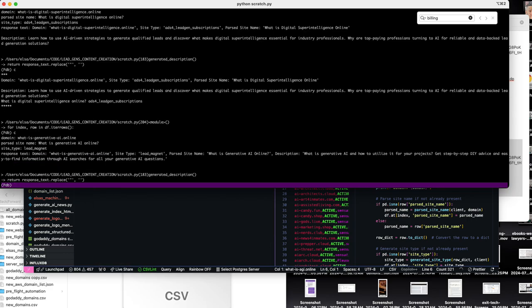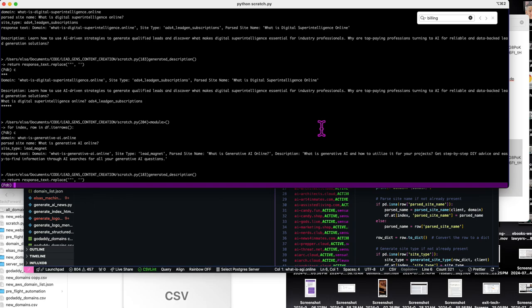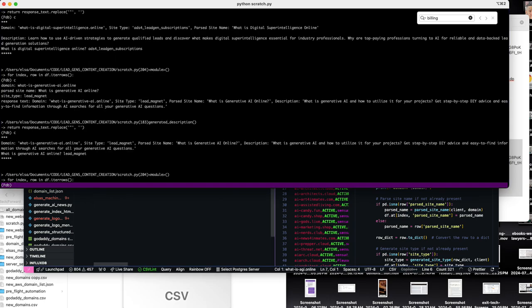What is generative AI? Oh, I'm silly. It's because I need to read it after it. The description is this. What is generative? It's the way I'm printing it. I didn't put a return here. What is generative AI and how to utilize it? Oh, there we go. What is generative AI? That works for me. How do you utilize it for your projects? Get step by step, do it yourself advice. Perfect. It's fine. It is actually listening to my prompts now.